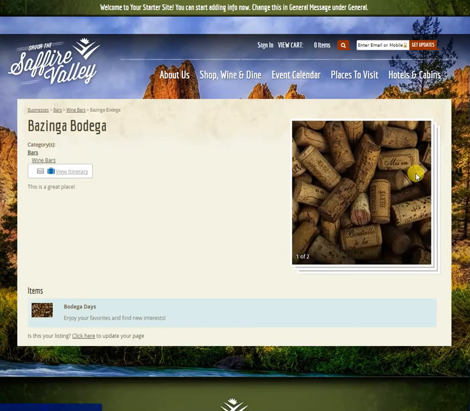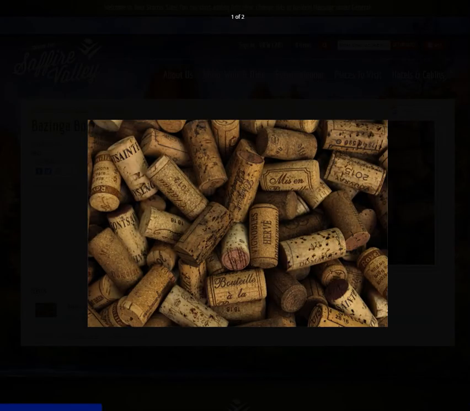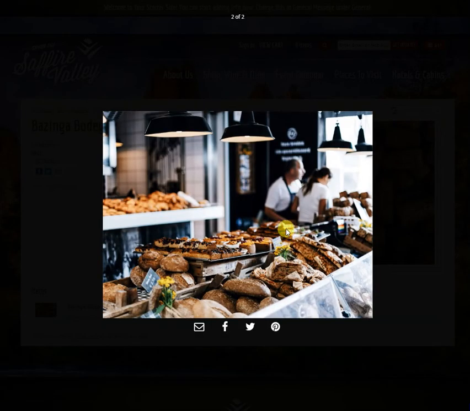In fact, let's go view the page, and you'll see that there's two images. There's this one, and here's the one that was user submitted. That's the entire tour of your event and business dashboards.